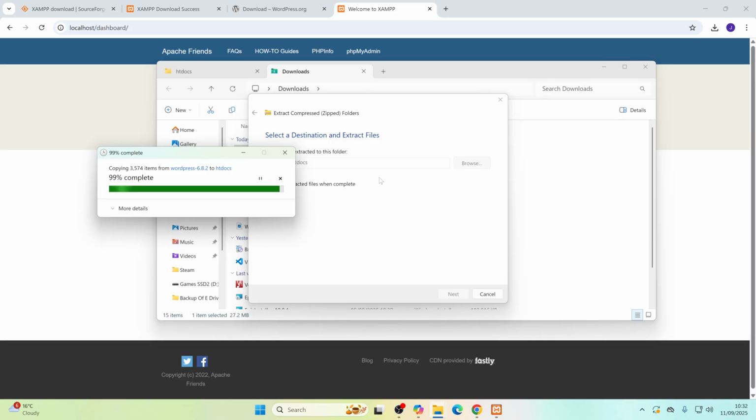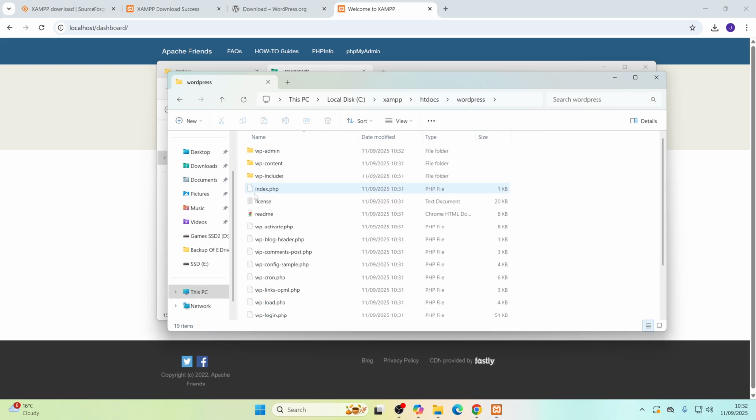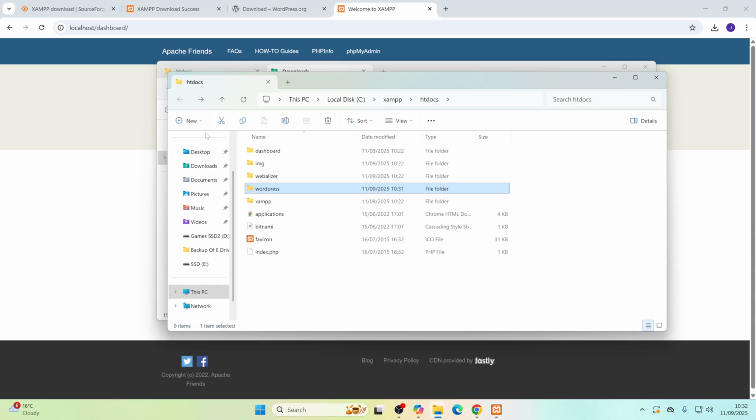So we're basically just extracting it. It's a zipped folder. We're just extracting it into the htdocs folder on our XAMPP, where our XAMPP is installed, and there it is, WordPress. So what we can do now is rename this folder if we wanted to. What should we call it? My first website. We'll call it my first website.